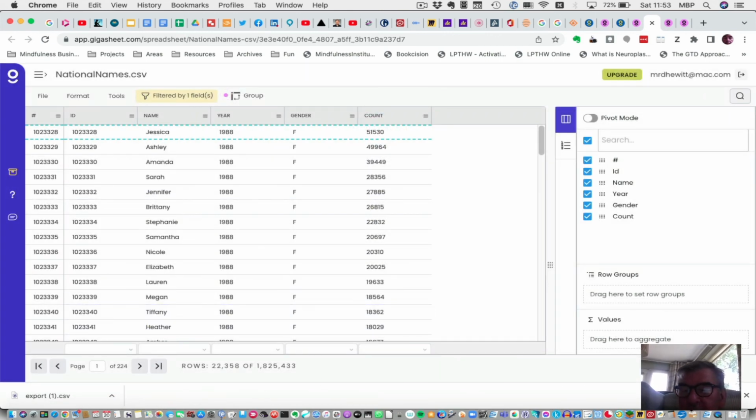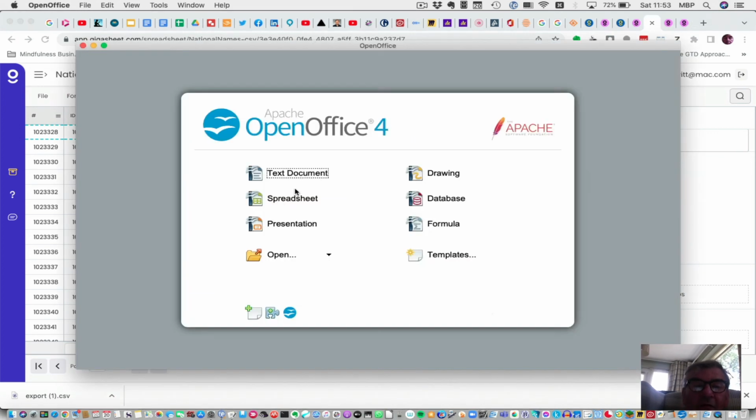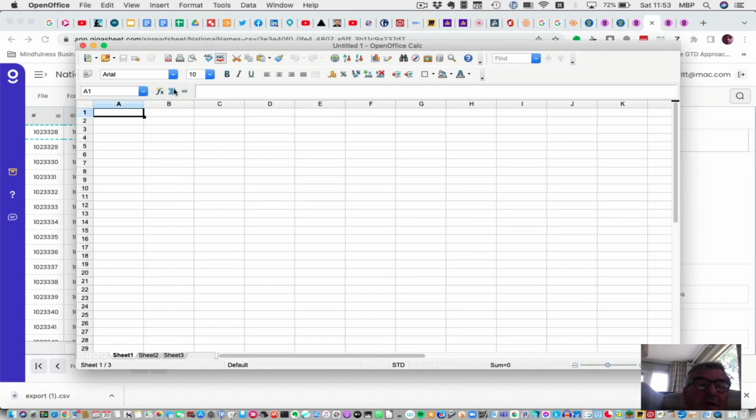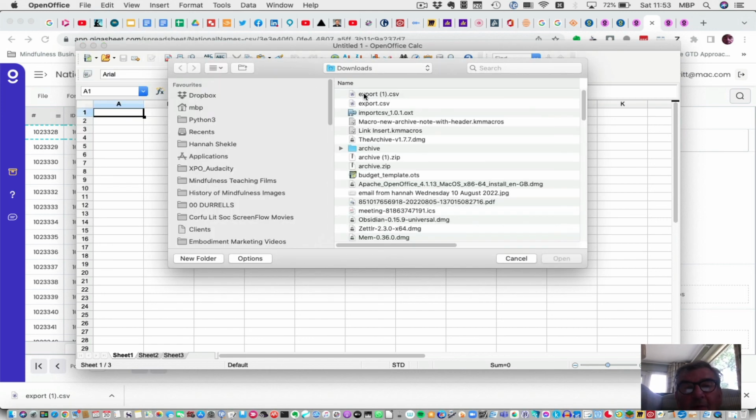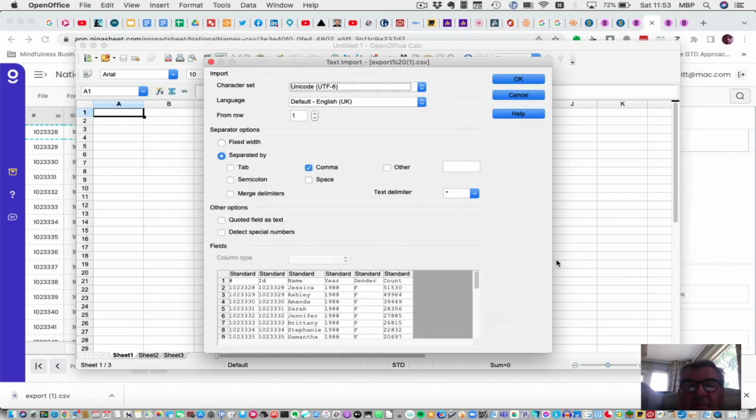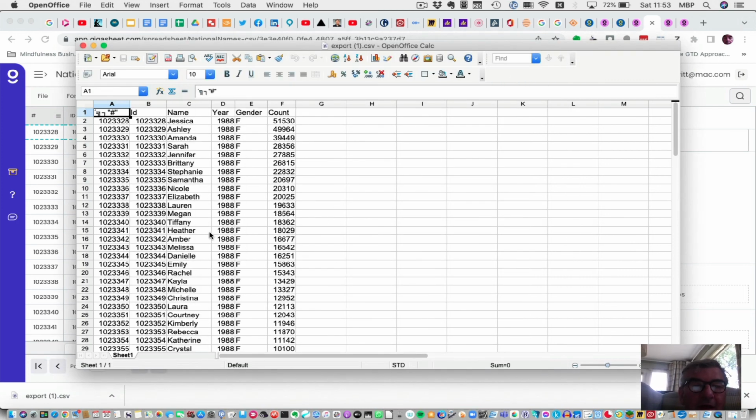I'm now going to go into Open Office, open up Spreadsheet, and just go File and Open, and point it at that particular export. It's already set for comma separated variables, and in it comes. If you click on OK, here we are.